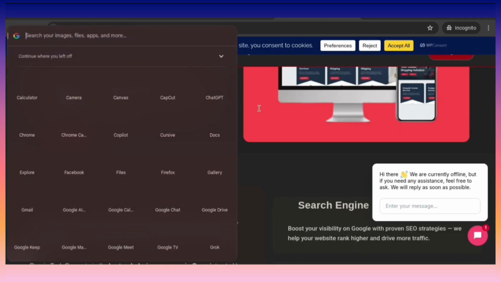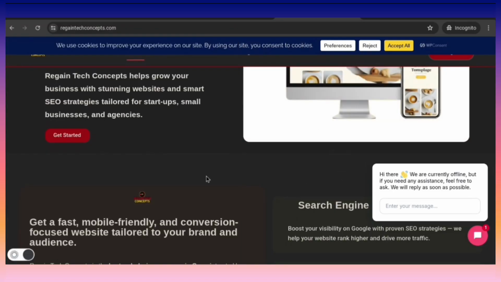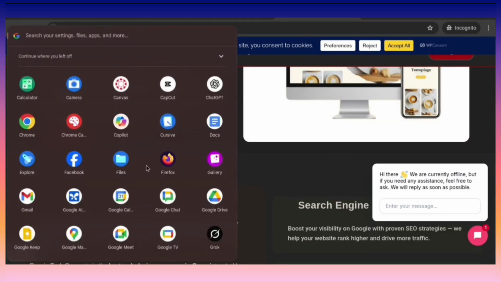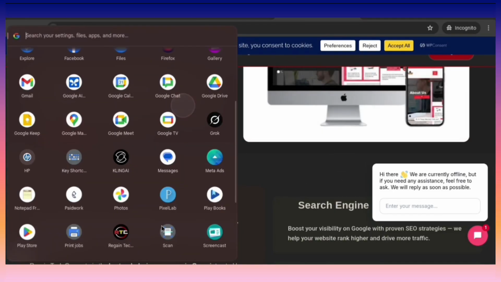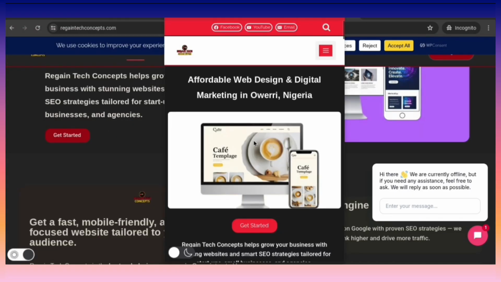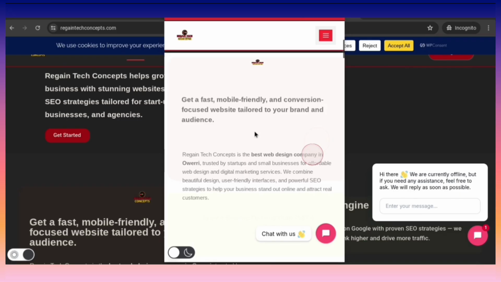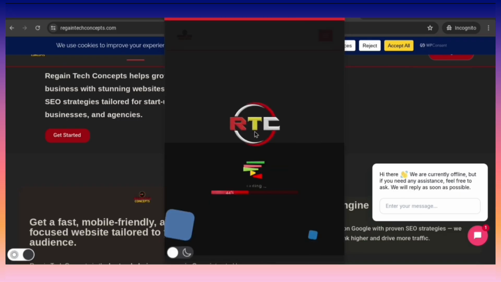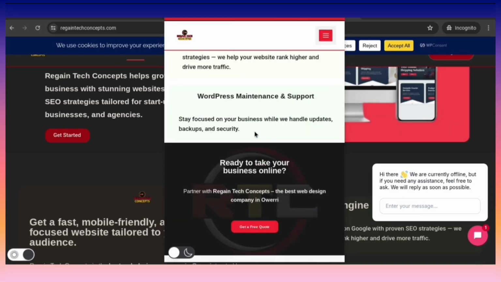We check this website now. As you can view, this website is on desktop. Now let's check it on mobile. If we open the mobile, let's check the app here. Now this is the mobile. Have you seen how it appears on mobile? If this website is not responsive, you are not going to see it appear like this on mobile.